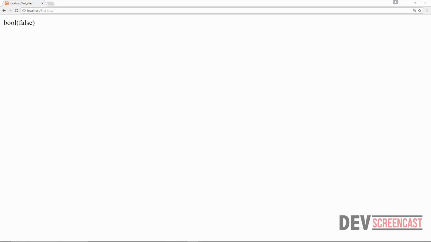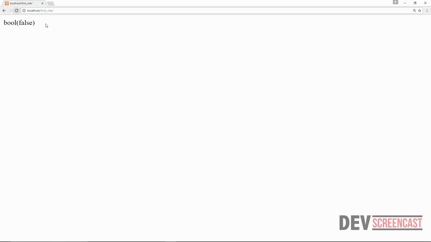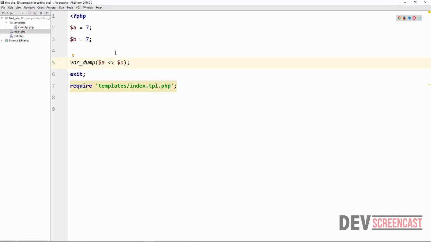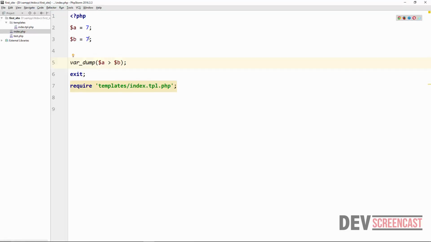So another way to also do the not equal is to use the less than sign and the greater than sign. So say A not equal to B. This obviously is going to also give us false because A is equal to B. And then if we want to check if A is greater than B, we use the greater than sign. If we want to check if A is less than B, we use the less than sign. So let's illustrate this. A greater than B, this obviously is going to give us false. A less than B is also going to give us false.